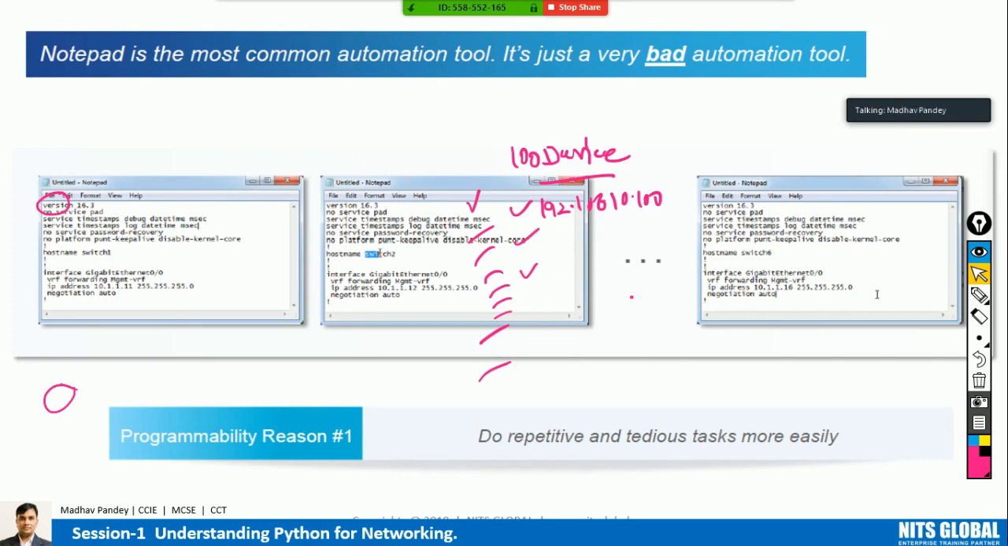All right, now when we move forward and work realistically in the network, how do we configure? As a network engineer, how do we configure our network? The biggest automation tool which we use is Notepad. Notepad is the most common automation tool. It's just a very bad automation tool. Now everybody's using Notepad.